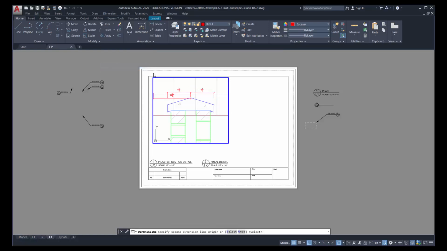Type in S and enter for select. Click on the first line of the first dimension. Move to the second point and press enter. There is our linear dimensions. The dimensions on the right are slightly smaller, so I may want to zoom in on it. I have to be careful. I can't zoom in right now because I'll be zooming in the viewport. I want to zoom in on the paper.